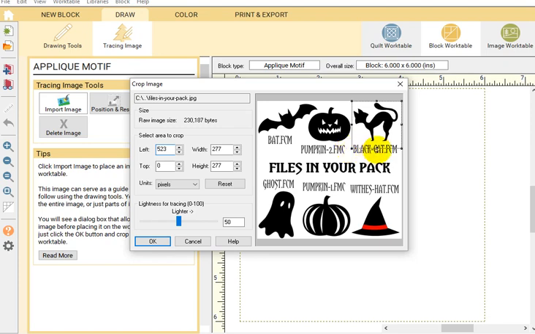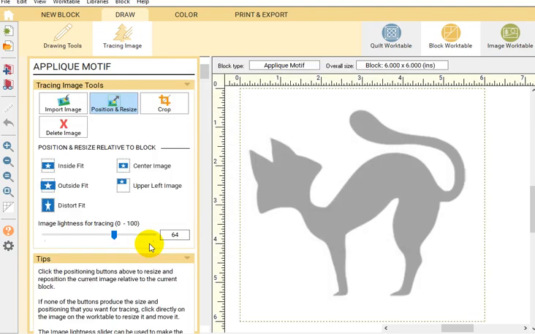Okay, I don't need these words, so let's grab the node in the bottom and crop up, and that looks good. We'll go ahead and click on our slider bar to make this image just a little bit lighter and click OK. So there's our outline of our cat, and we're ready to get started.